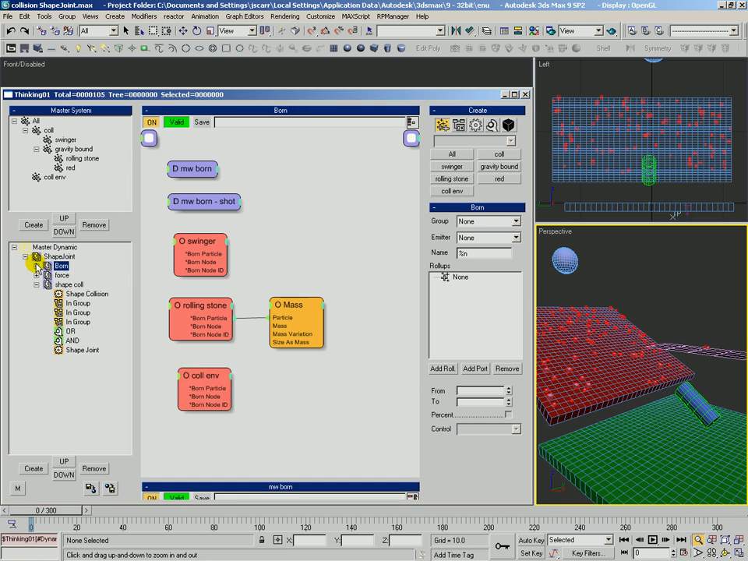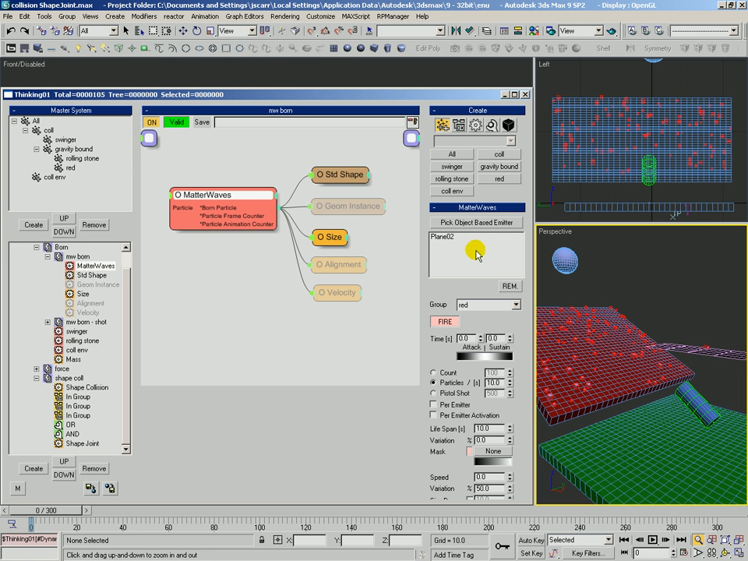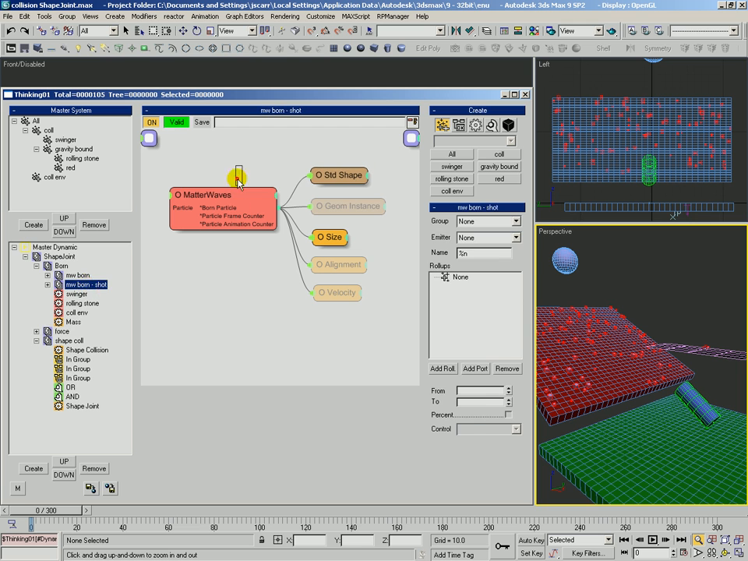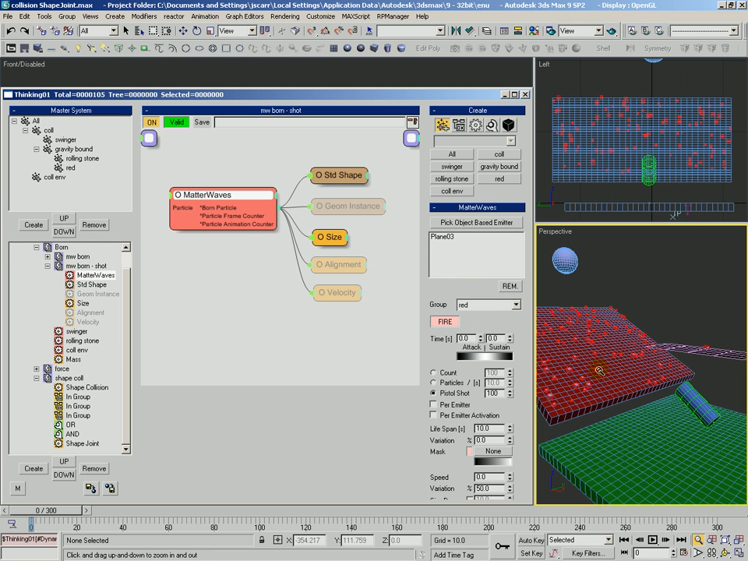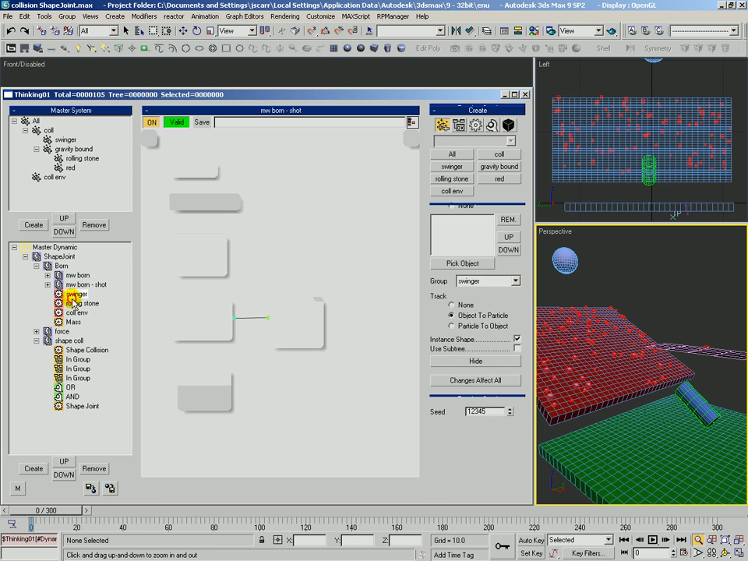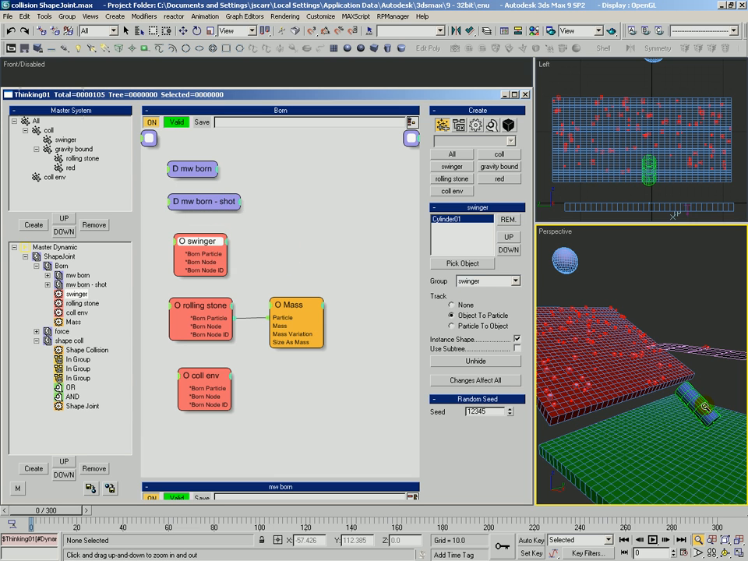We've got a born rule here, and the born is a matter waves born coming off this plane here. It's got a matter wave shot, borning a pistol shot all over this plane. And then we've got the swinger. The swinger's this green cylinder guy. It's an object particle tracking because he's got some animation on him. We want the particle to do the same thing. We also have the rolling stone being born up here, this sphere. And we've also got the collision environment, these two planes, the red and the green plane.